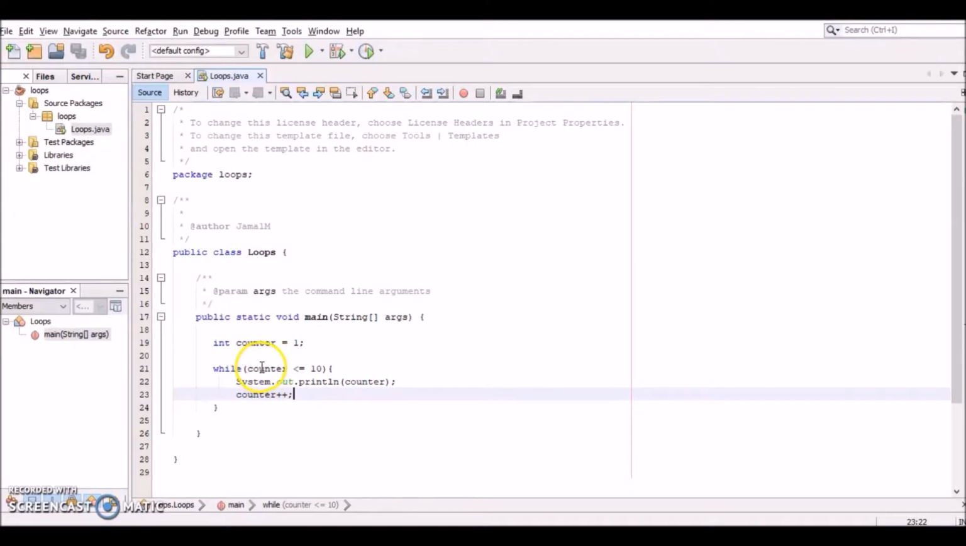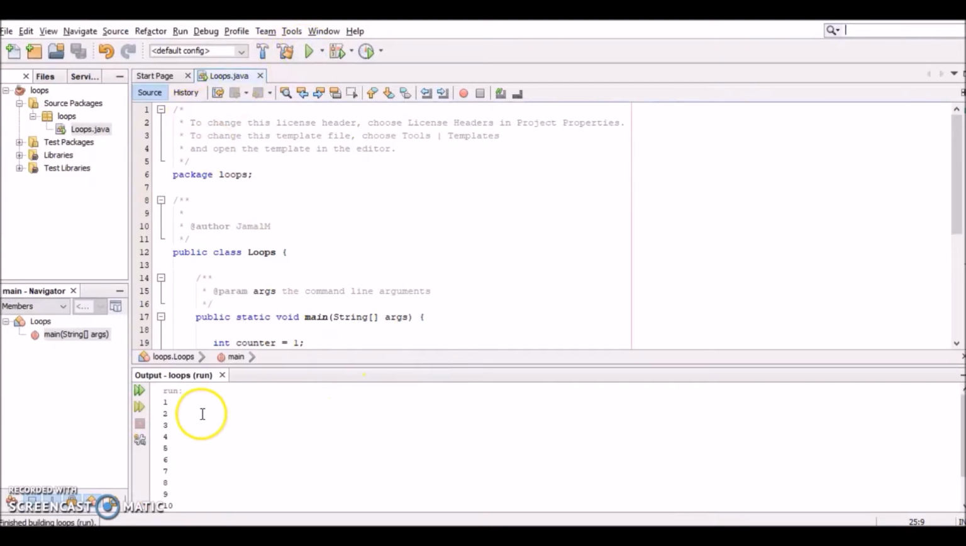And it's going to check the condition, is counter 11 less than or equal to 10? No. So it's going to break out of the loop. It's going to stop executing whatever's inside the loop and just go on to execute the remaining code. So let's run this to make sure we get what we expect. And there you go. So we run it and you can see it prints from 1 to 10. Okay, good.